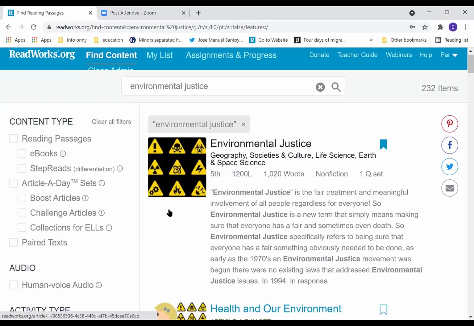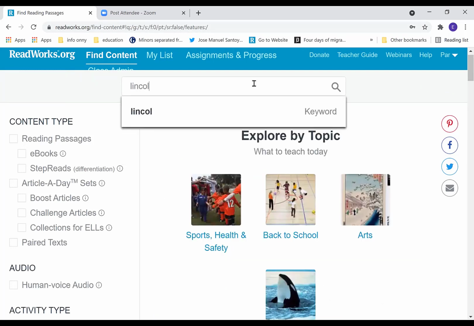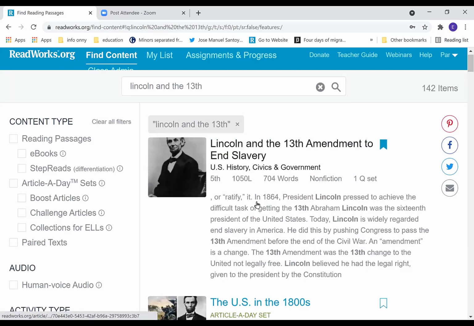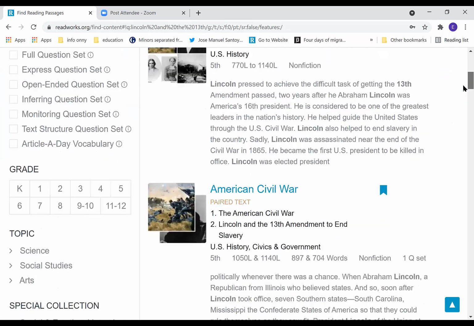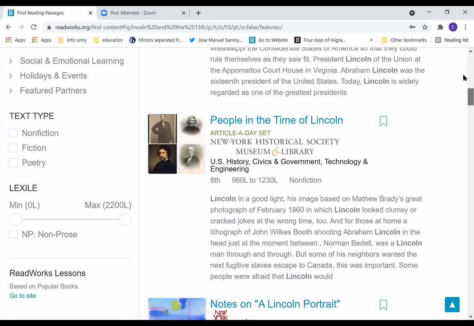Another article that we have worked on is Lincoln and the 13th Amendment. We do know that this is part of our content standards. So as you scroll through that, you can see just the different articles that come up.